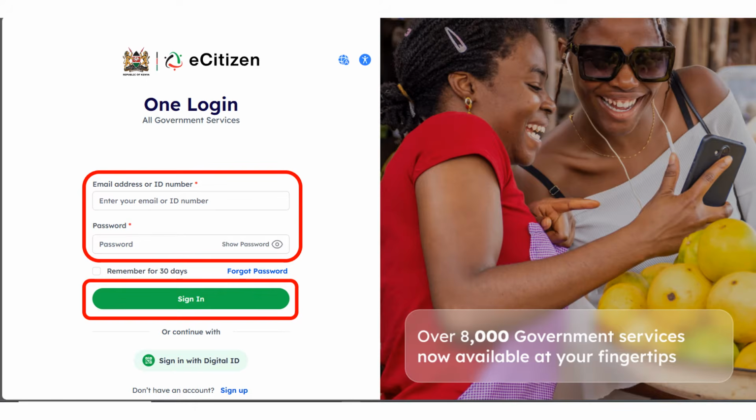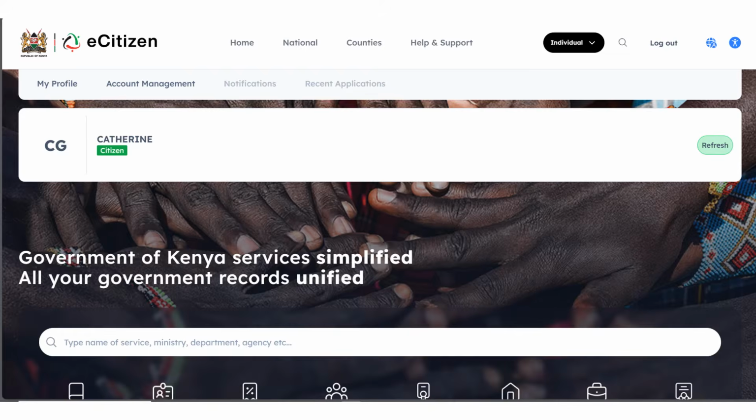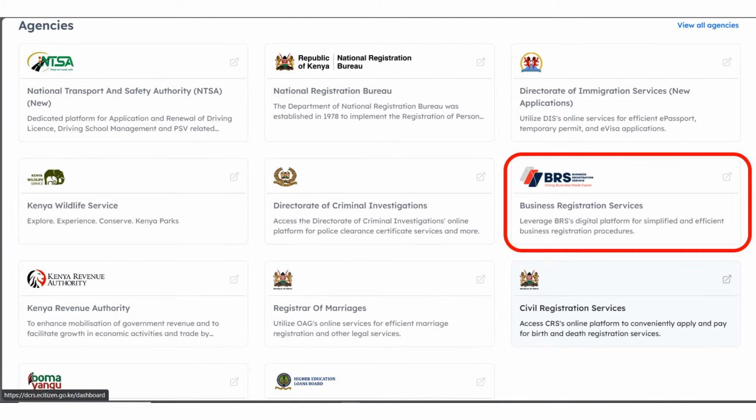Once you click on sign in, you'll be taken to the login page. Enter your email address or ID number and your password, then click on sign in. It's going to open your eCitizen account. That is how it looks. Confirm the details are correct so that you make sure you're applying using your own account. So scroll down and choose BRS, Business Registration Services.